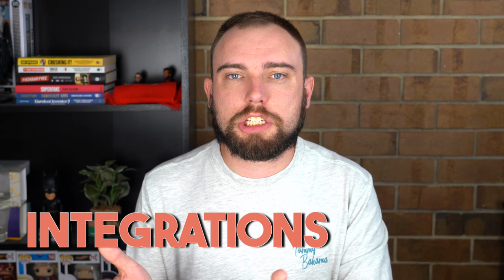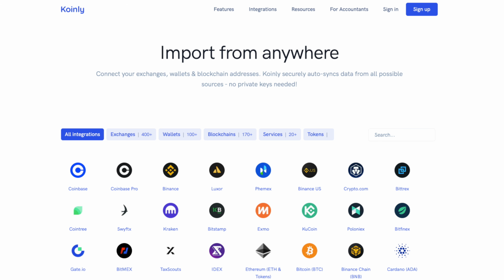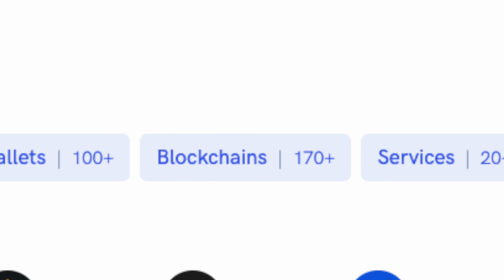Now let's look at integrations for Koinly. And it says here that they have close to 700 different integrations across exchanges, wallets, and blockchains, with over 170 different blockchains. I think Koinly actually has the widest range of integrations across any of the softwares. It is probably one of their number one selling points, how many things they integrate with. I think that's why they've become so popular.